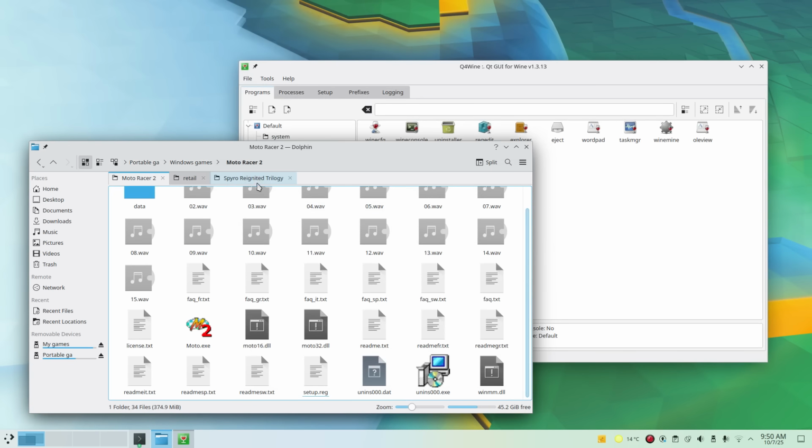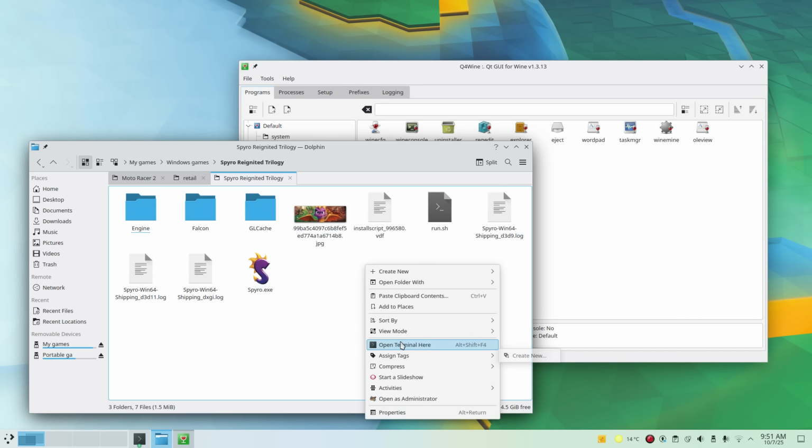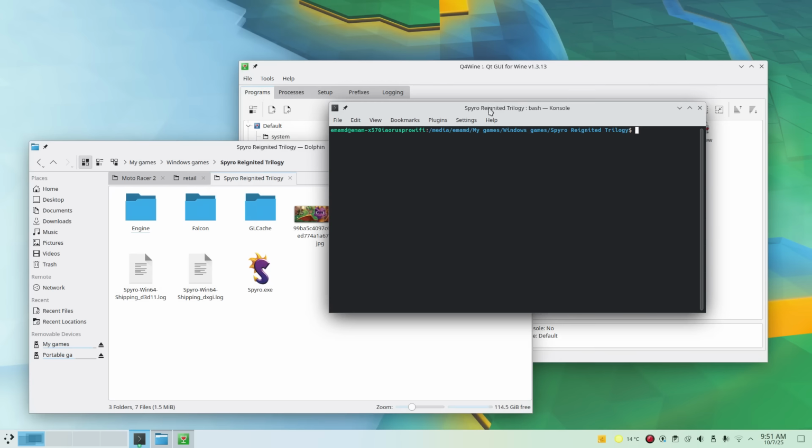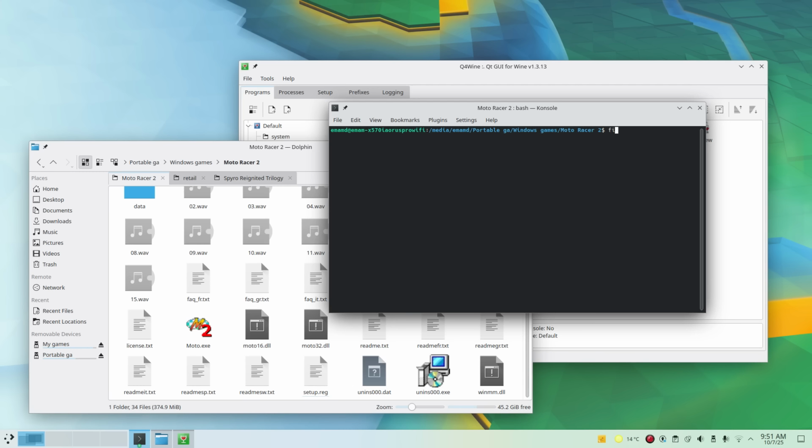Let's say I have a 64-bit game like Spyro Reignited Trilogy. I can check whether this game is 64-bit or 32-bit by opening a terminal here and typing file, then the name of the executable file, and it will tell me it's a 64-bit game. For Motor Racer 2, of course, it's an old 32-bit game, so I can do the same with file on the exe, and you can see that it's PE32, not 64-bit.